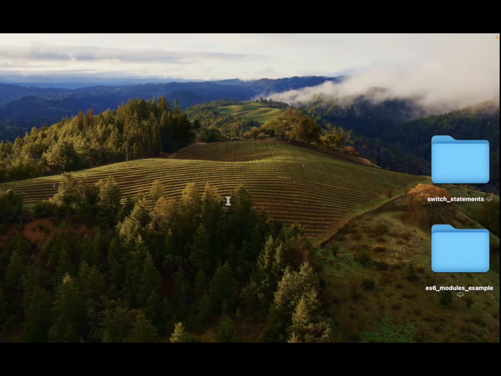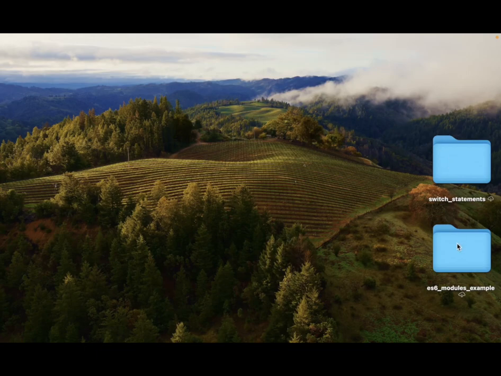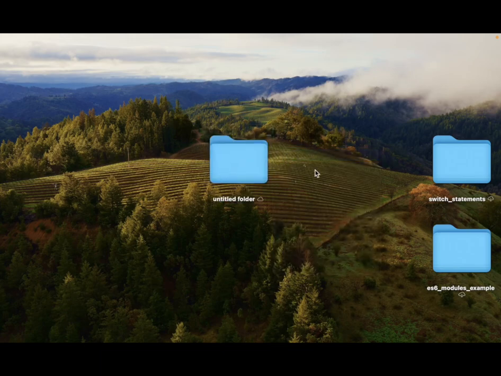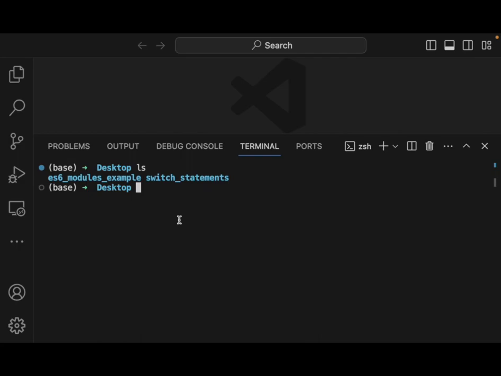So if I go over here, you can actually see I have both of these inside there. All right, now let me just make a new folder, and I'm going to leave it called untitled folder. And if I go here and do ls again, notice I now have a new untitled folder there.